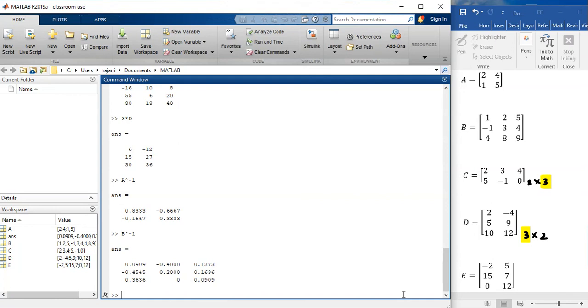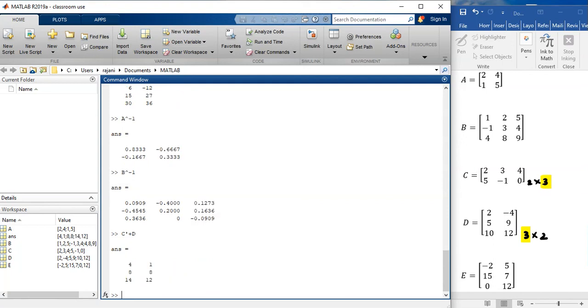It is also possible to mix two commands. We know that the dimensions of matrix C and matrix D are different, so we cannot add them. But if we find the transpose of matrix C, the dimensions of C transpose and D will become the same. So we can add those two matrices. How can we do it in a single command? C, we find the transpose, plus D. So two operations in a single command.